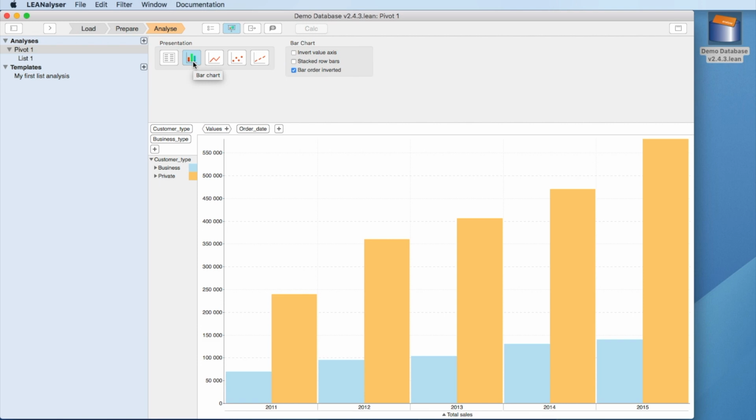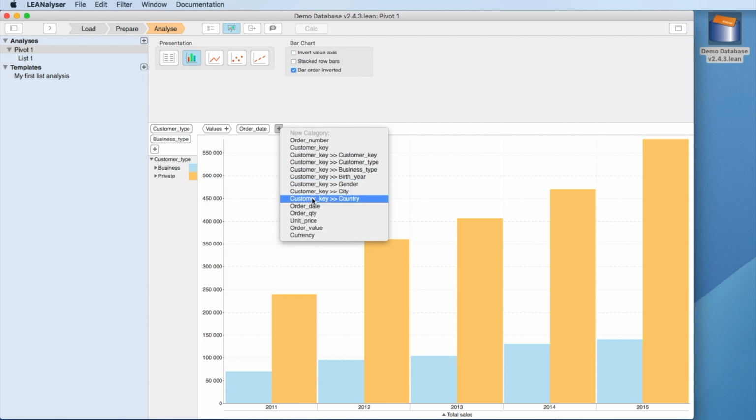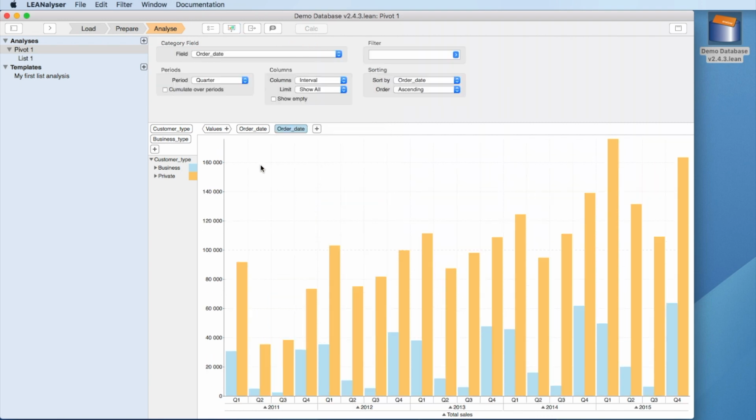We can see that sales increase over time, but how have they evolved within the different years? Are there any seasonal components? To get the sales per quarter, I can add another category, the order date again, but this time with quarters. We directly see that Q1 is performing better than Q2 in every year and so on.